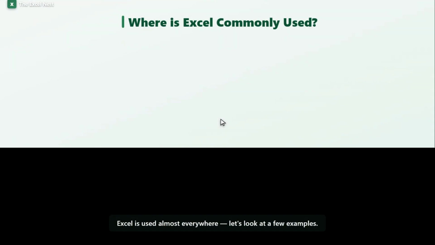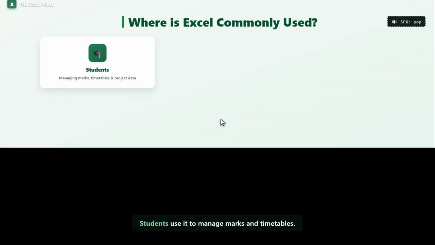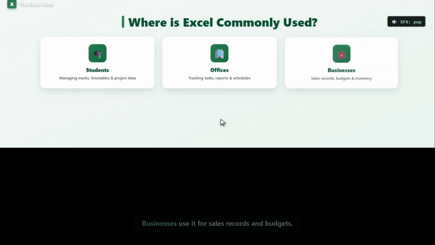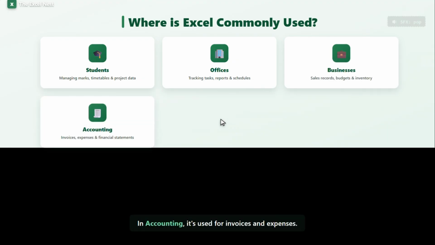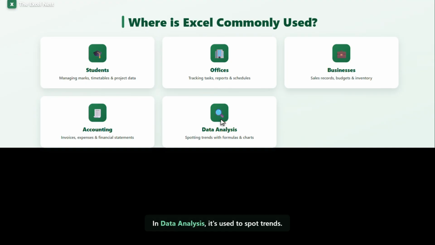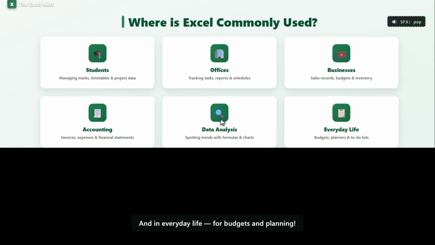Excel is used everywhere. Let's look at a few examples. Students use it to manage marks and timetables. Offices use it to track tasks and schedules. Businesses use it for sales records and budgets. In accounting, it's used for invoices and expenses. In data analysis, it's used to spot trends, and in everyday life, for budgets and planning.